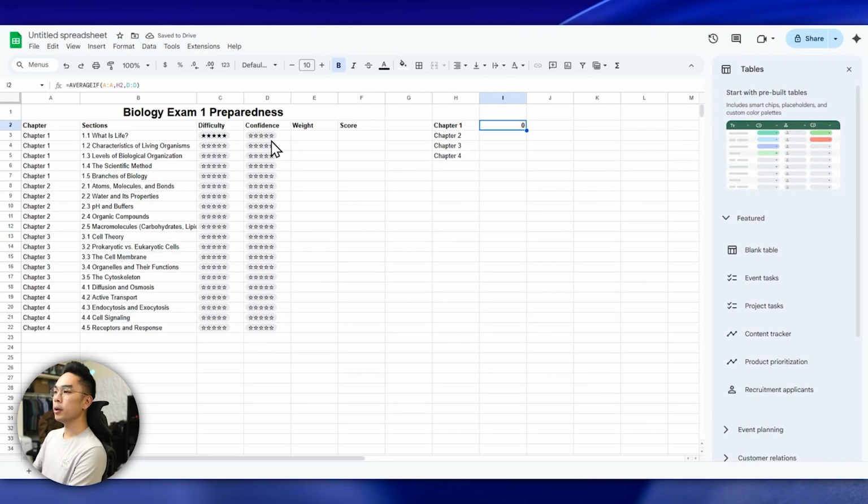But once we start adding them up, like a 3, for example, and then a 4, and then a 5, so now we have different levels of confidence here. And now it's averaging the sum of these, okay? So it's going to grab all 5 of them and divide by how many of them are here. And then the same thing, if you just drag this all the way down, you can see that it will populate the same thing for chapter 2, chapter 3, and chapter 4.